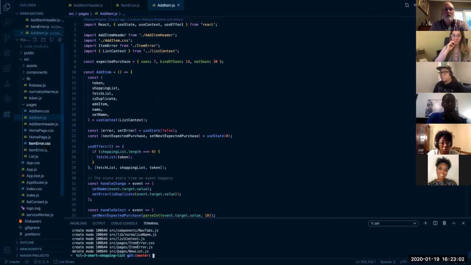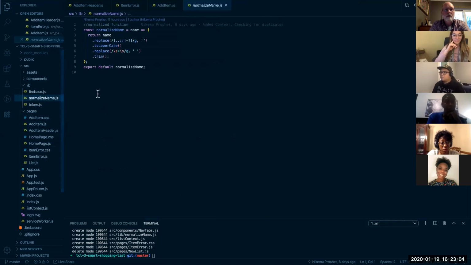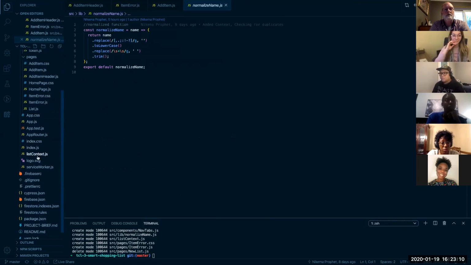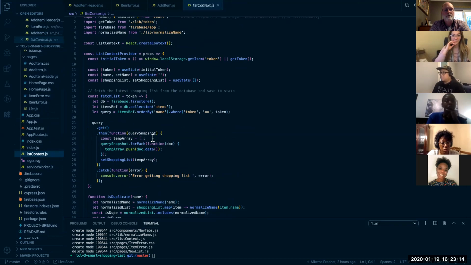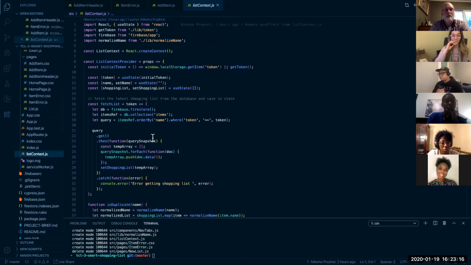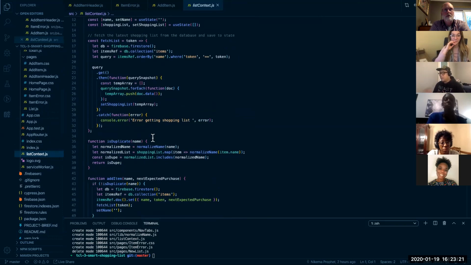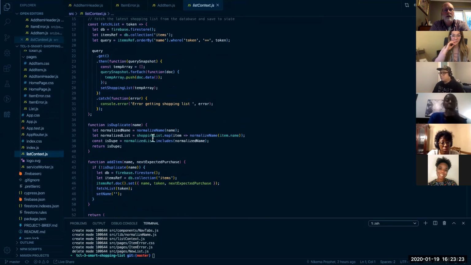Basically what she did was add the normalized function in its own component. She created this list context that does the bulk of the work, grabbing the token and then finding that unique item and checking if there's a duplicate.